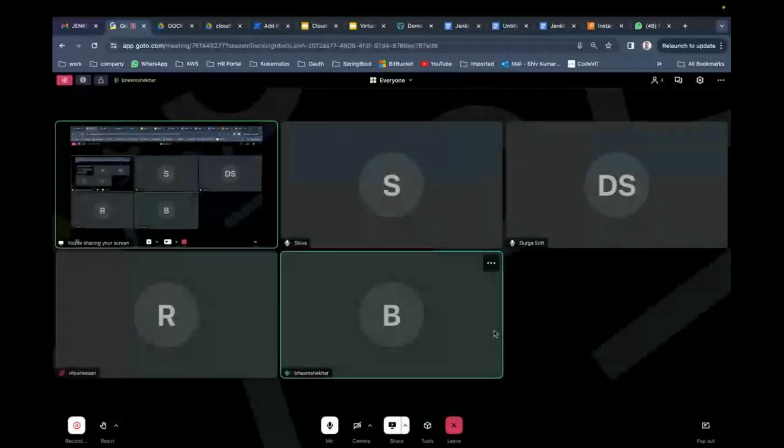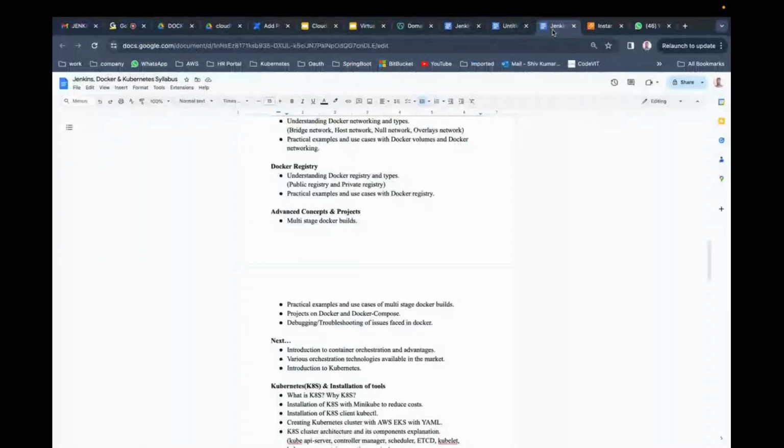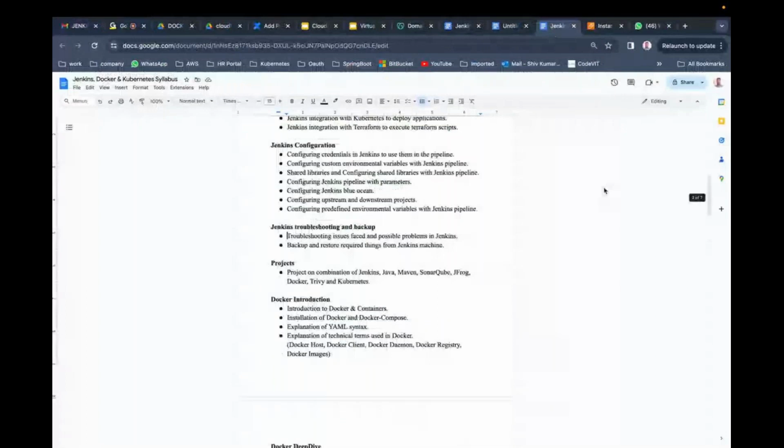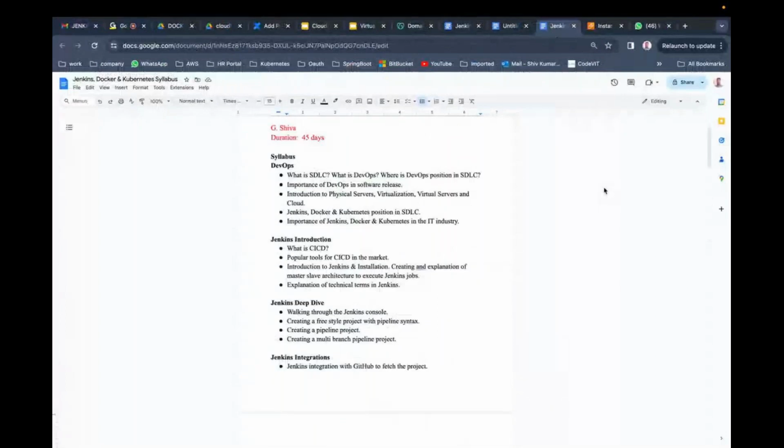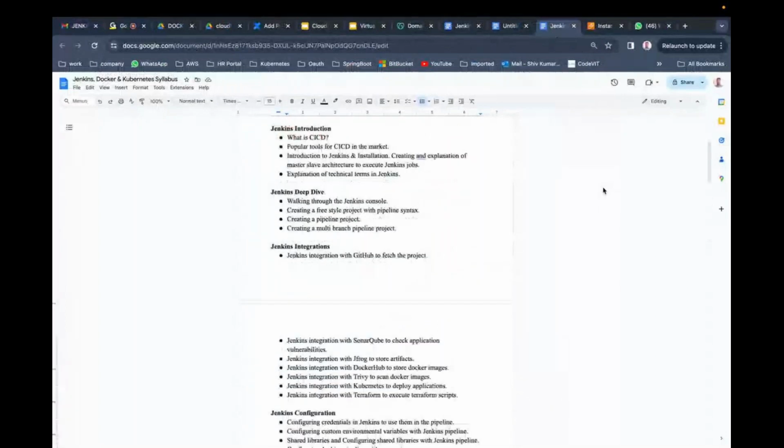Thanks for that. Today we are going towards Jenkins. I have shared my screen, and today we are going to start with a little bit of an introduction. This is the Jenkins syllabus that we have: CI/CD, what is CI/CD, and popular tools in the market. We are going to install the Jenkins master-slave architecture today, with an explanation of the technical terms that we are going to use, and then we move towards Jenkins.